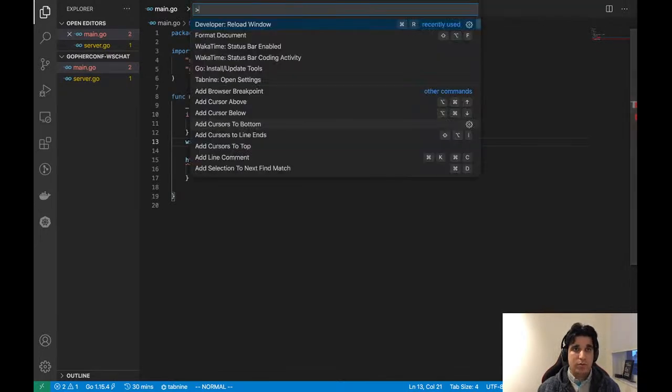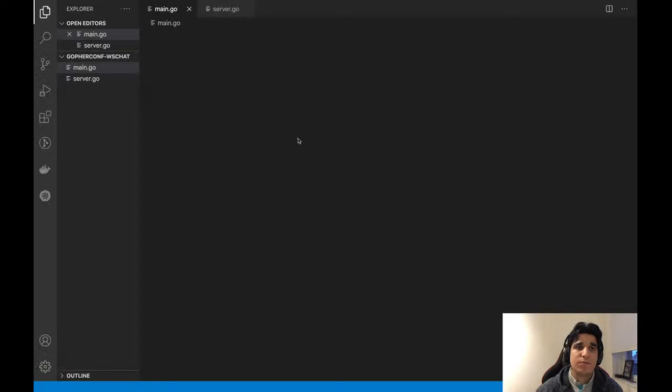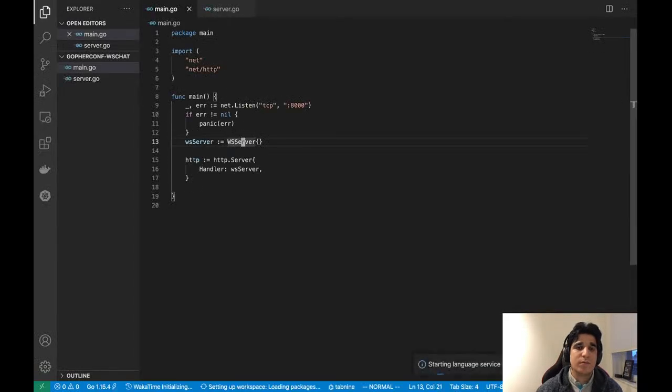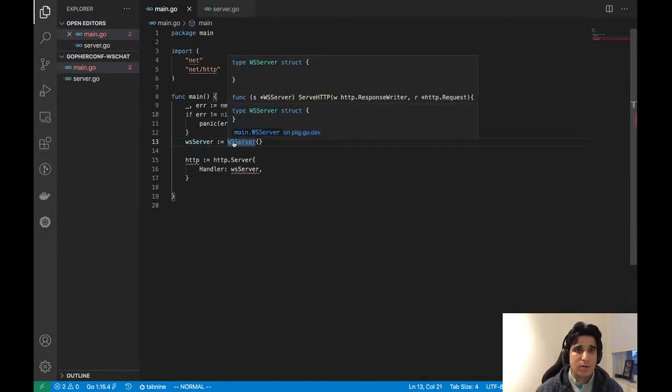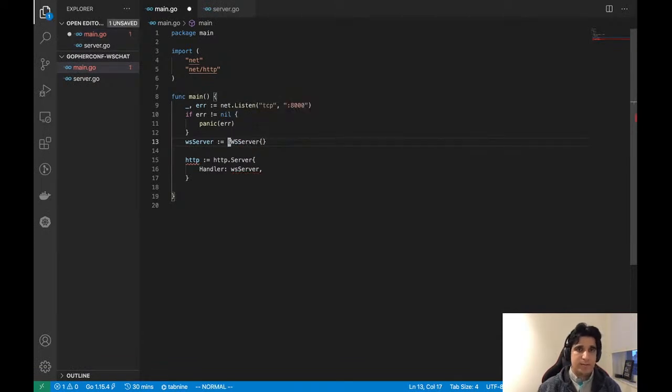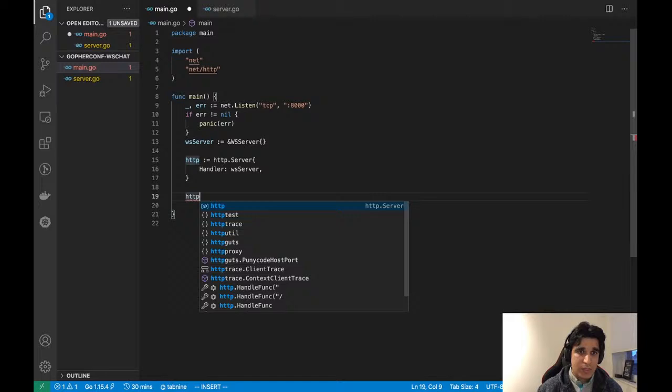I'm going to reload VS Code. See if, okay, yeah, that's better. Everybody says don't use VS Code, but I'm always sticking to it.